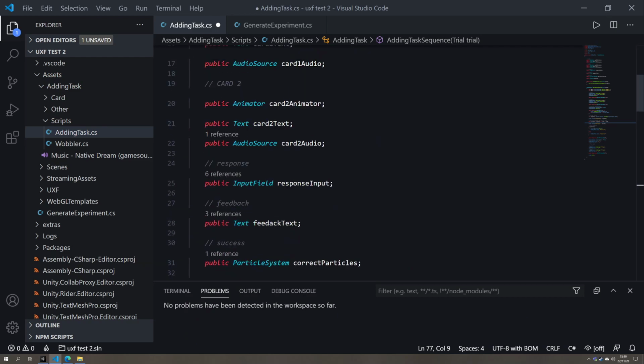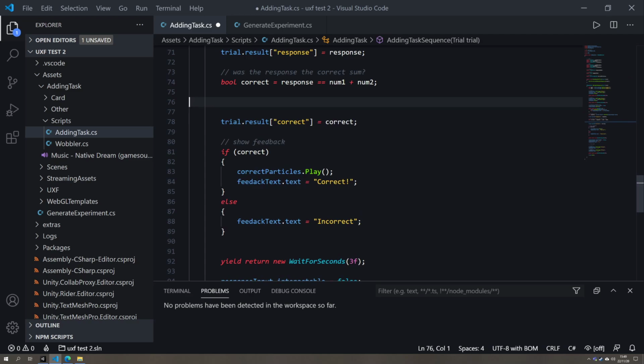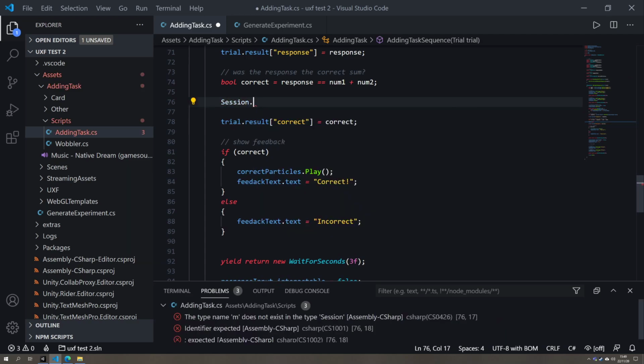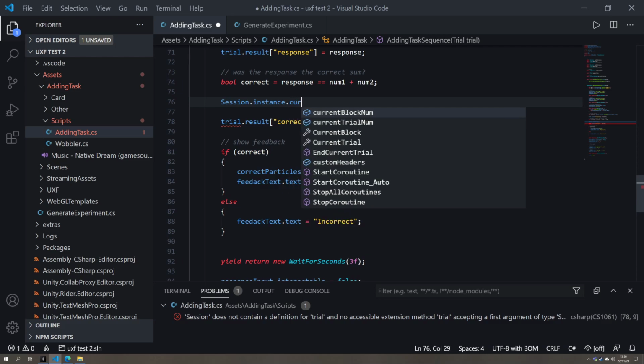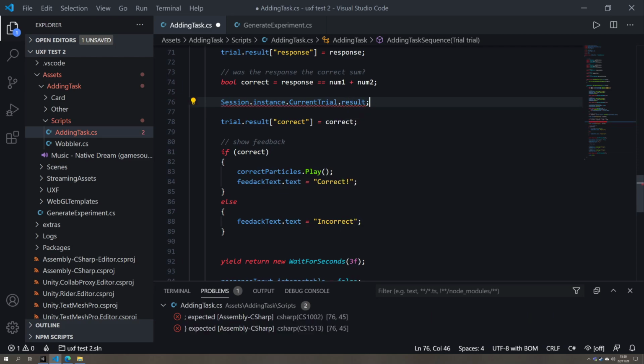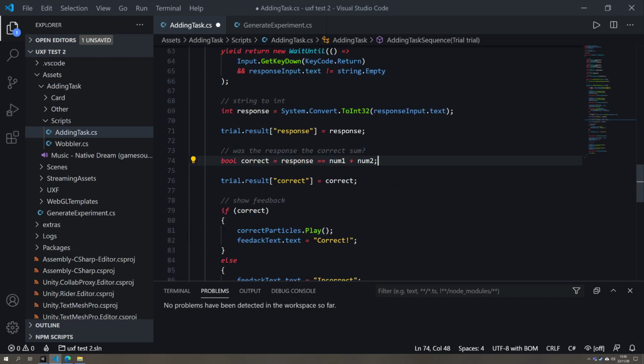Another way that's even easier is just to say session dot instance, which means this is using a singleton design pattern, which you can read about online, but basically it means you type in the type session dot instance, which gets you, from any script, the current instance of the session, and you can then go current trial result, that kind of thing, and actually fill out your result here. Equals 1, 2, 3. Something like that from any script. But here we have access to the trial because it's set up in this coroutine way, which can lead to cleaner code.